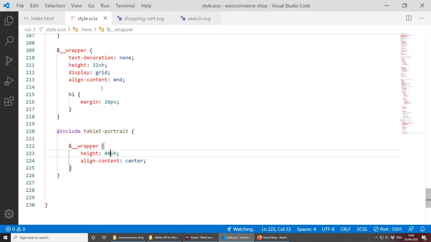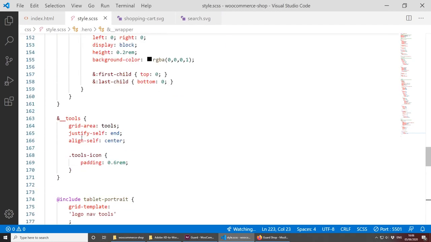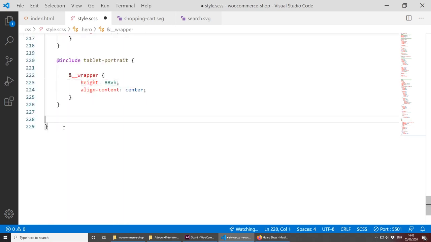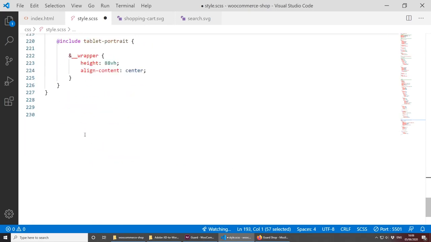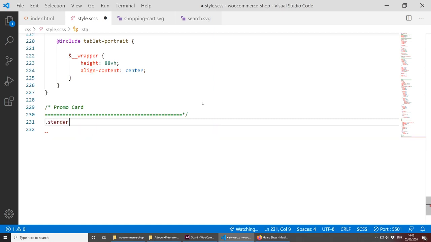So let's create a new section. We've created them. These comments take so much space. Let's create a new one in here. Let's say this is our promo card. So first of all, we're gonna have to start with the promo, standard promo class element. Make sure this is displayed as grid.